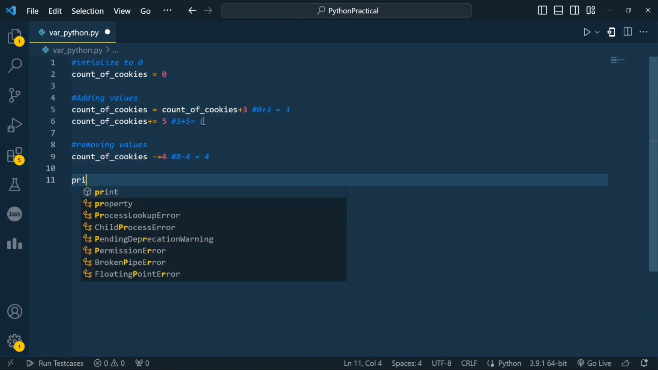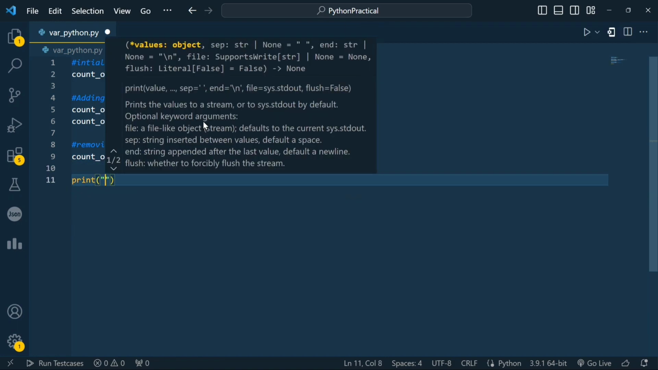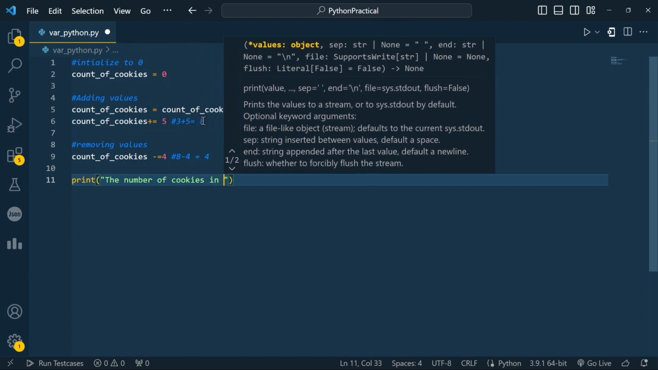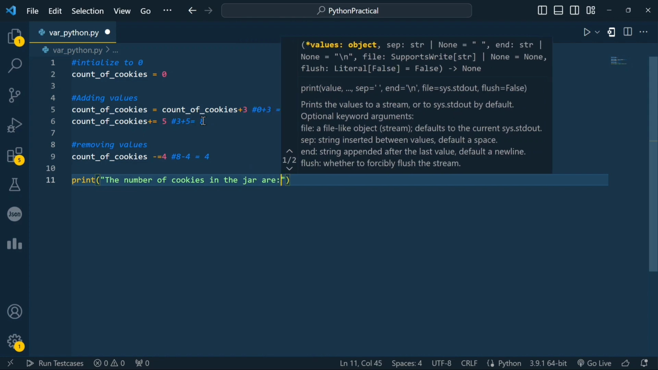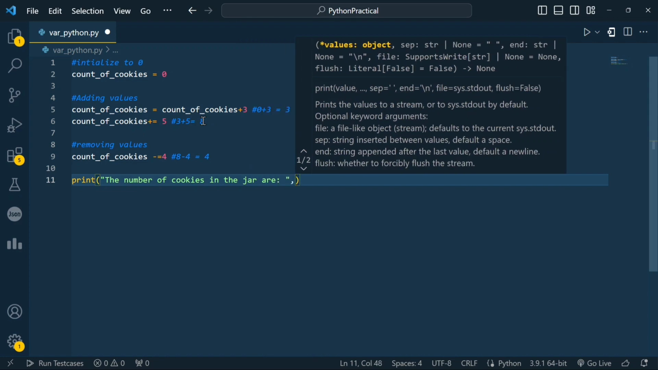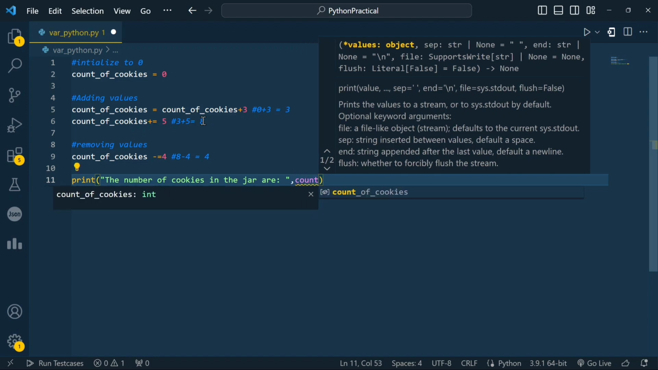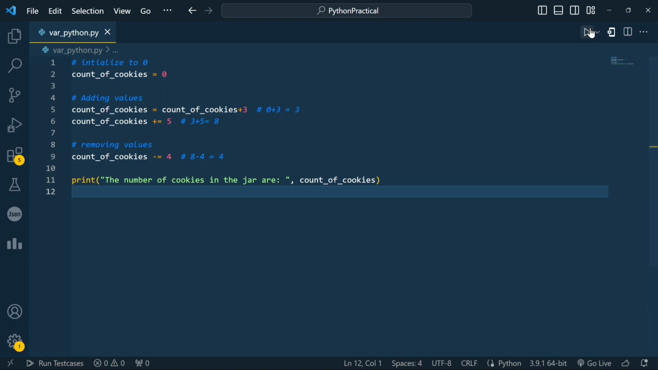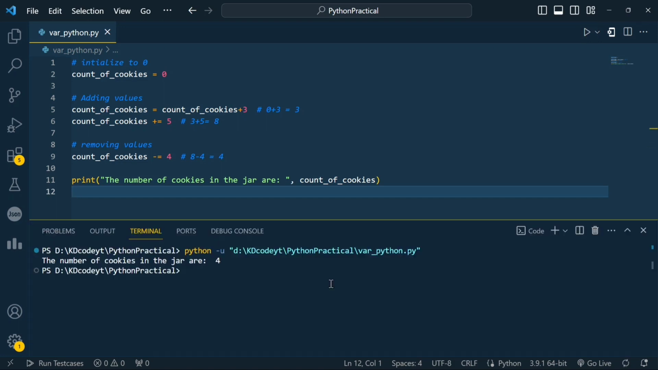Now let us print and see this. Print of, see here, whatever we mention in the double quotes or single quotes in the print statement, it should be written to our console, right? The number of cookies in the jar are, now what we want? Our value. Our value is stored in a variable, that is count of cookies. So we are printing that count of cookies, right? Let me save this and now we'll execute and see the output. Yes, see here, the number of cookies in the jar are 4.